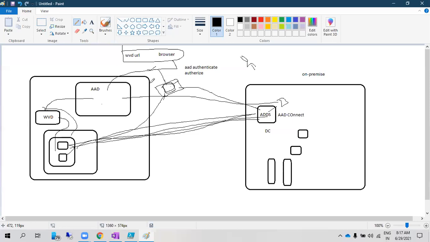Right. The first level of authentication is happening to the WVD URL, and it will also check whether this user has access to WVD or not. That's the first level of authentication. The second level of authentication is to log into the client machine, like the Windows 10 VM. When you log into the Windows 10 VM, it has to perform another level of authentication, and that authentication will be done by your AD.